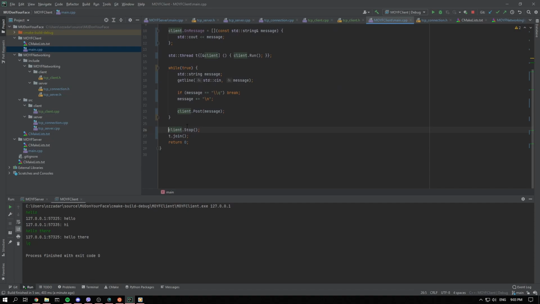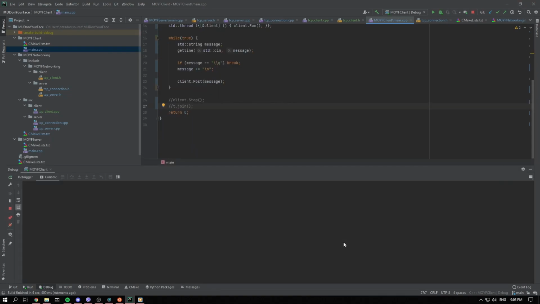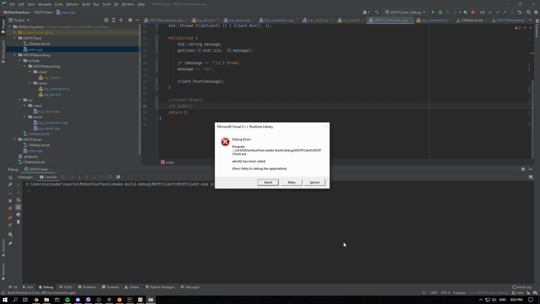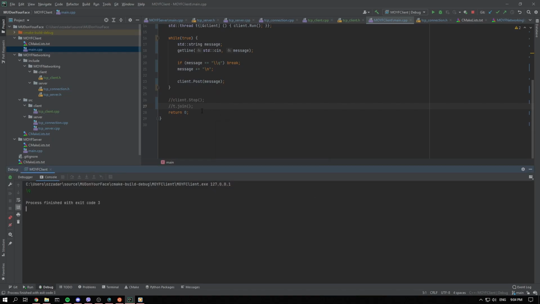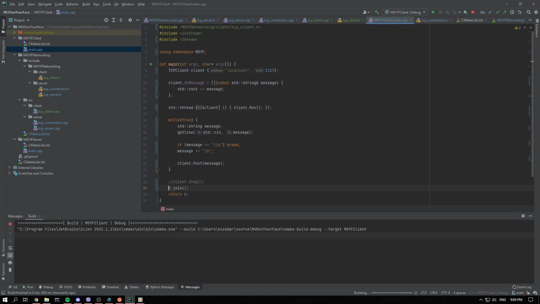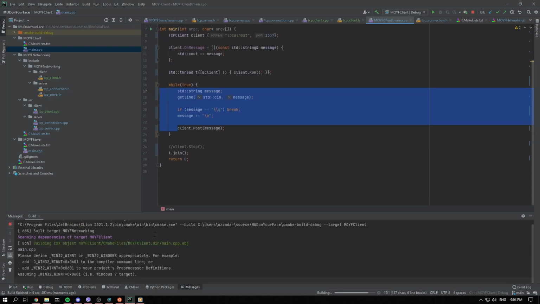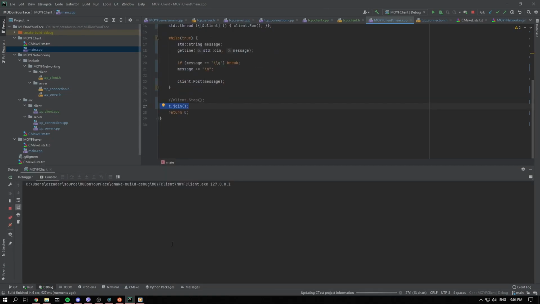So if we didn't put this client.stop here, and we didn't put this here, you'll see that we get an error. And if we quit, we get an error. It tries to quit the program, but the thread is still running and it throws an error. If we just call t.join, you'll see that it will quit the input loop, but it will be stuck waiting for the thread to finish because we never called stop. So we're here, we call this, and you see now it's stuck and we're not getting any messages. And that's why we put in the stop function.